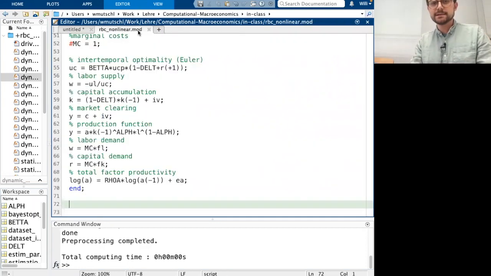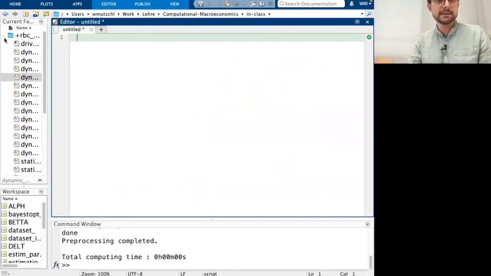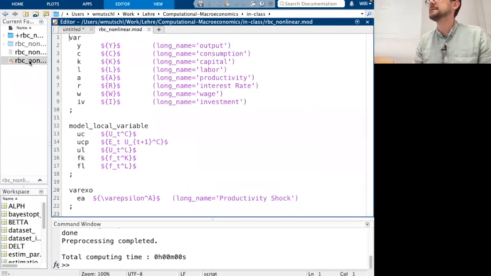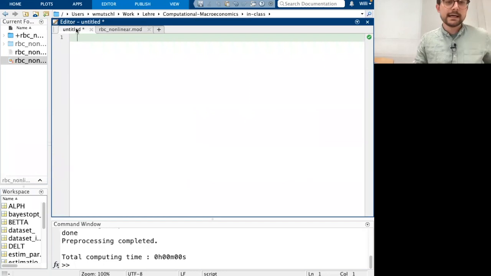Okay, so let's do the basic RBC model. Let's preprocess this ourselves in MATLAB, no Dynare. So what is actually happening under the hood? There are basically two parts that we need to do. First of all, we need to think about a way to store names, to create variables, count how many endogenous I have, count how many exogenous I have. So this is basically part one.